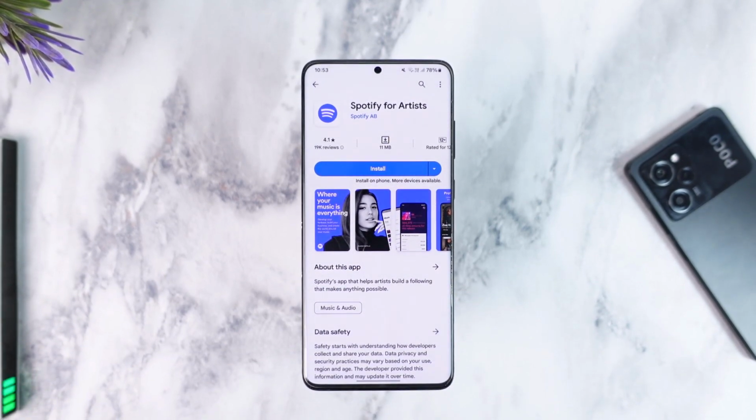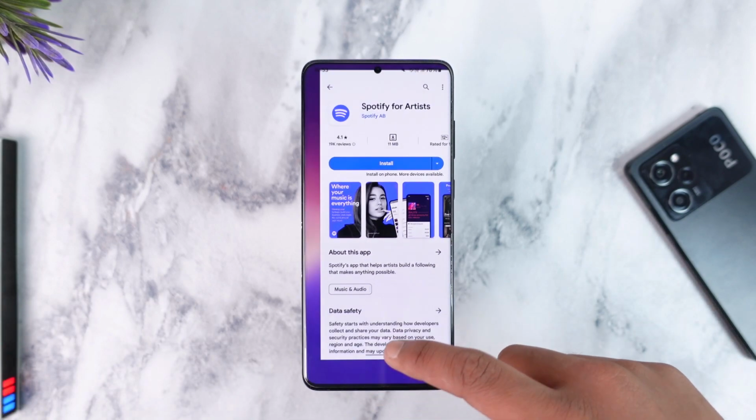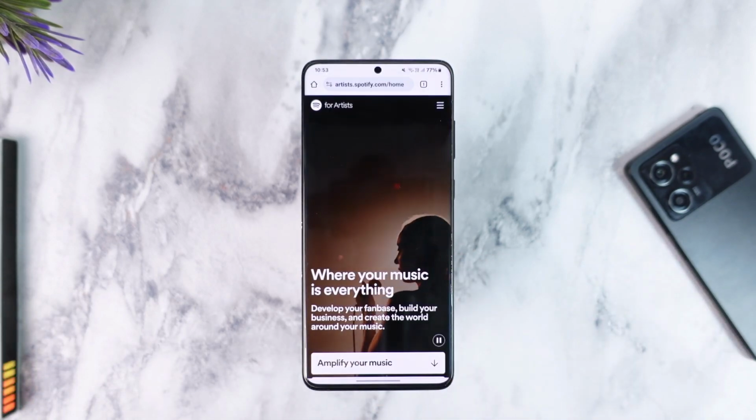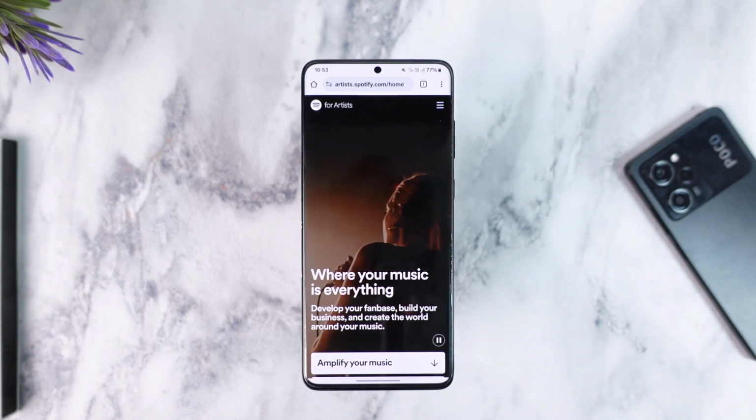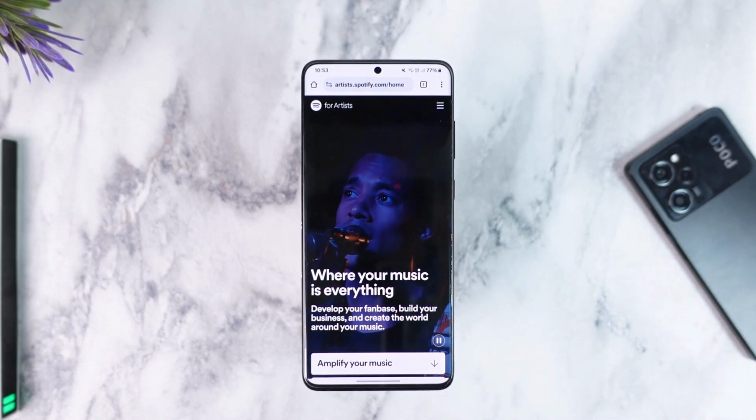Now, creating a Spotify artist account is actually quite simple. You can use the Spotify artist application, or you could simply open your browser and go to artist.spotify.com. I'll make sure to drop a direct link in the description box below.